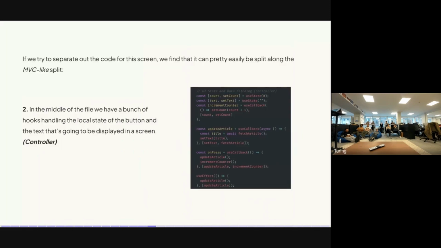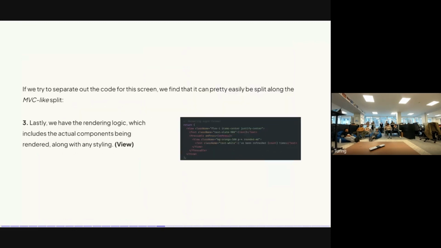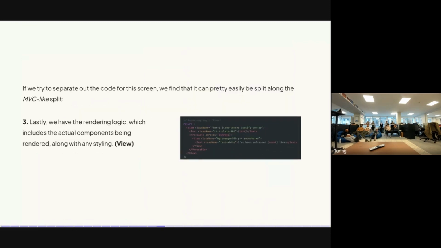And then in the middle section of that file, we have hooks that are handling things like the local state of a button, maybe some text that's going to be displayed on a screen, starting to act a bit like a controller if you think about it. It's the connection layer between the model, which was fetching the data, and how it's interacting with the screen. And then lastly, there's a view at the very bottom, simple plain JSX. So that's model-view-controller-like.